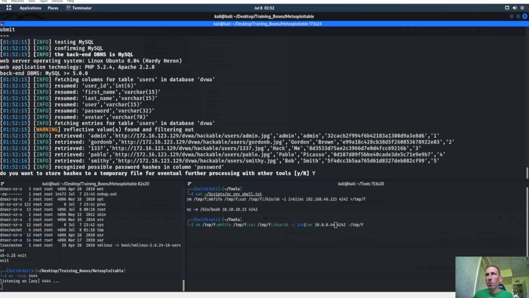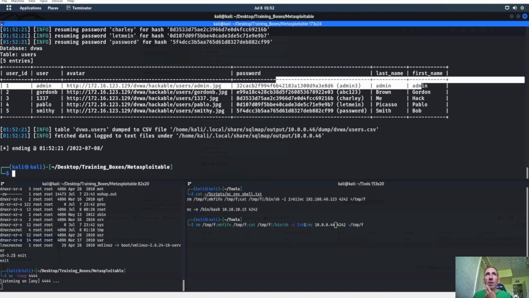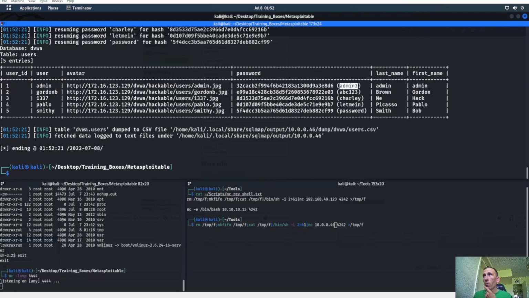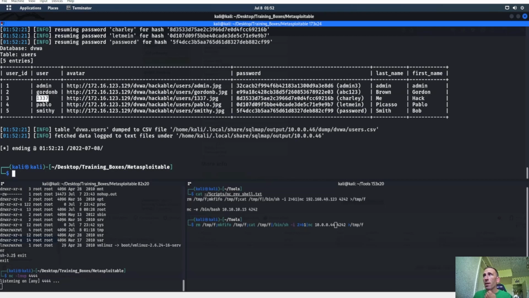Yes, crack them again. And he already did crack them, so we're not going to crack them again. But now we can see, hey, admin's password, at least at one point it was admin3. Gordon Brown, abc123. 1337 is Charlie. All right. Pablo is letmein, and Smithy is password.